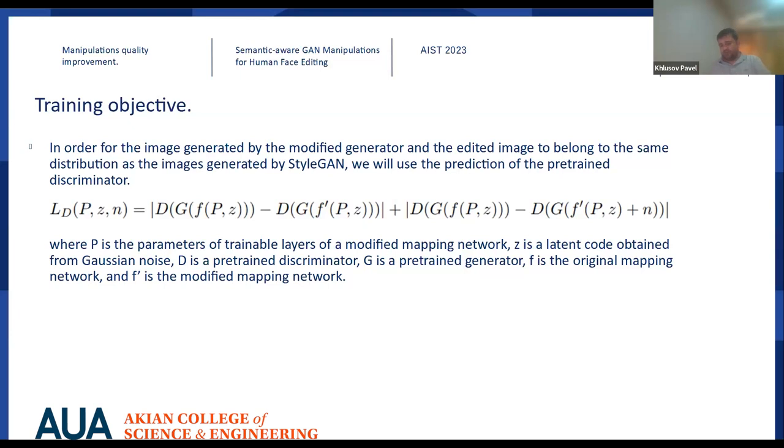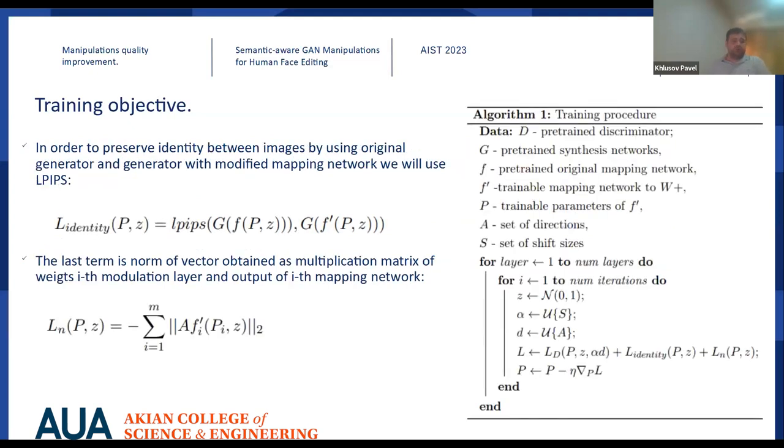As generator, we took the pre-trained generator, and as discriminator, we took the pre-trained discriminator from the original StyleGAN2 model. In order to preserve the identity between the images obtained using the original and modified generator, we minimize the learned perceptual image patch similarity. In order to improve training performance, we also minimize the norm of the vector obtained as a multiplication of the weights matrix of the modulation layer and the output of the corresponding mapping network.